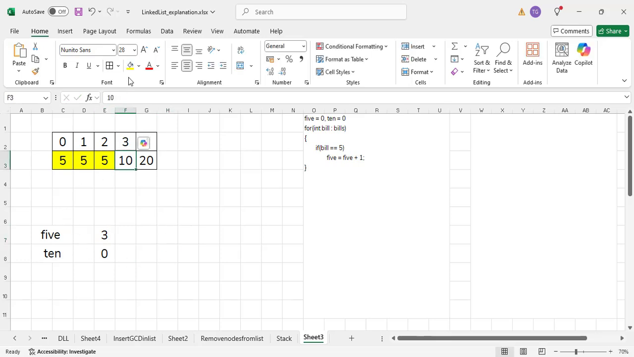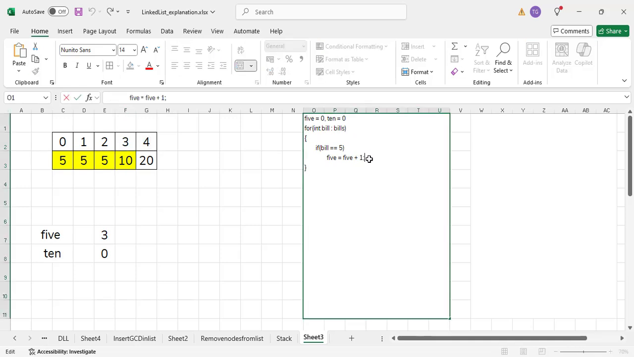My next element is 10. Okay. So here I'll check my first condition. The first condition is false. Then I'll go for the next condition. So the next condition I'll be checking is: what if the bill value is not equal to 5? If it is not equal to 5, it might be equal to 10. Okay, in case the bill value is equal to 10, what is the actual meaning here?